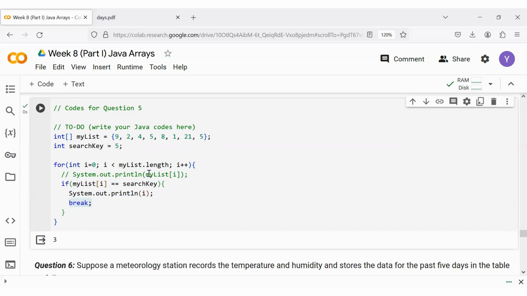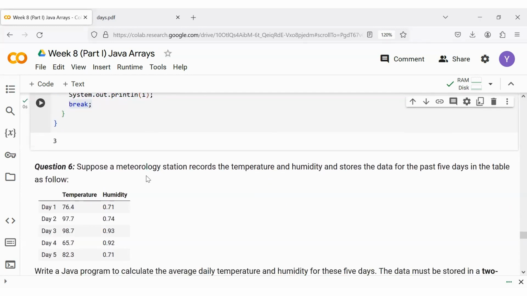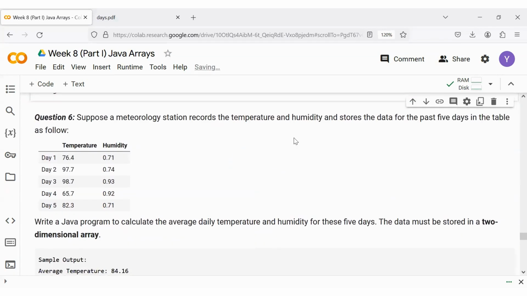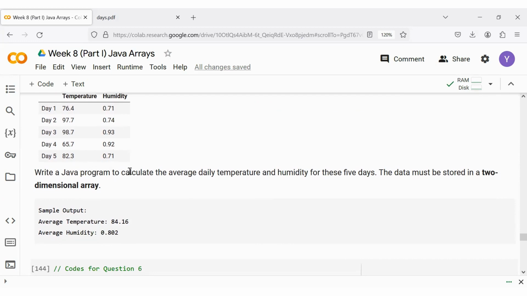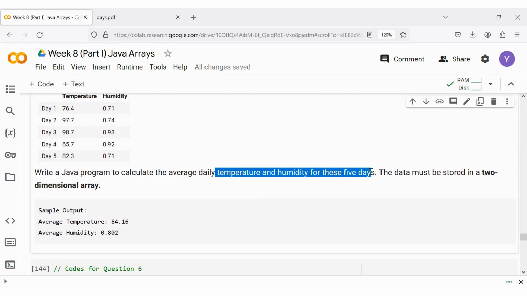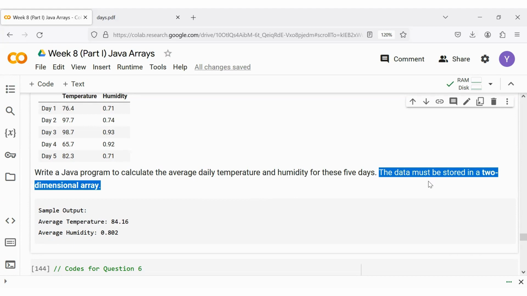Okay, straightforward. Question 6: suppose a meteorology station records the temperature and humidity and stores the data for the past 5 days in the table below. So we have day 1 up until day 5, with temperature and humidity. It says write a Java program to calculate the average daily temperature and humidity for these 5 days. Well, there's a specific requirement here: the data must be stored in a 2-dimensional array.